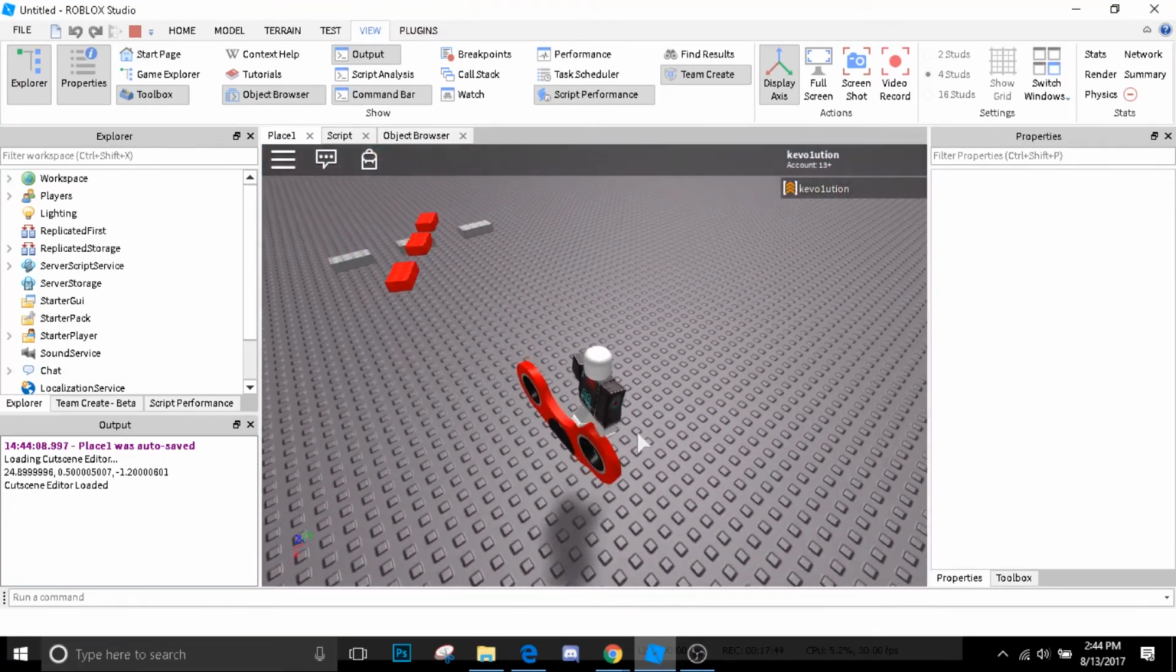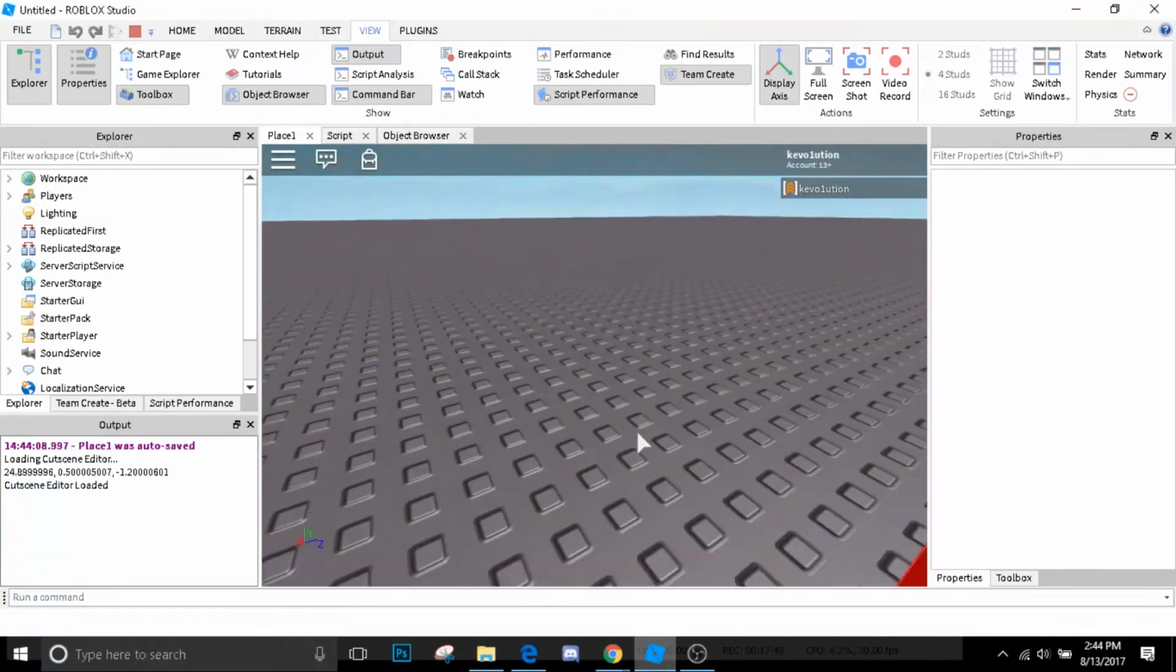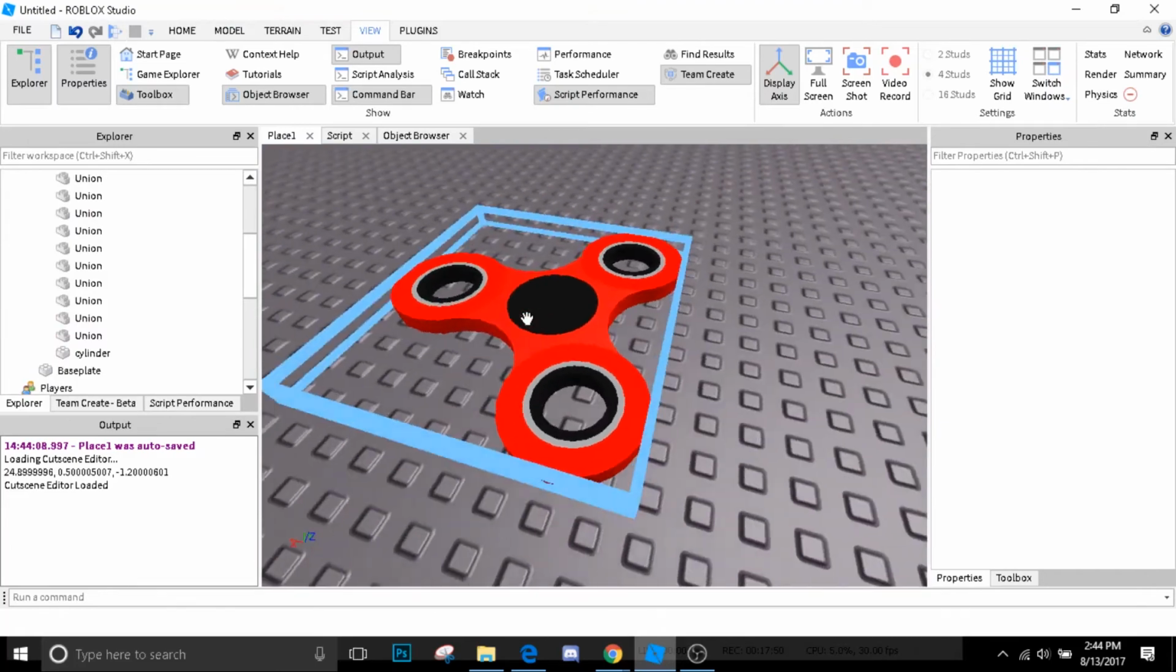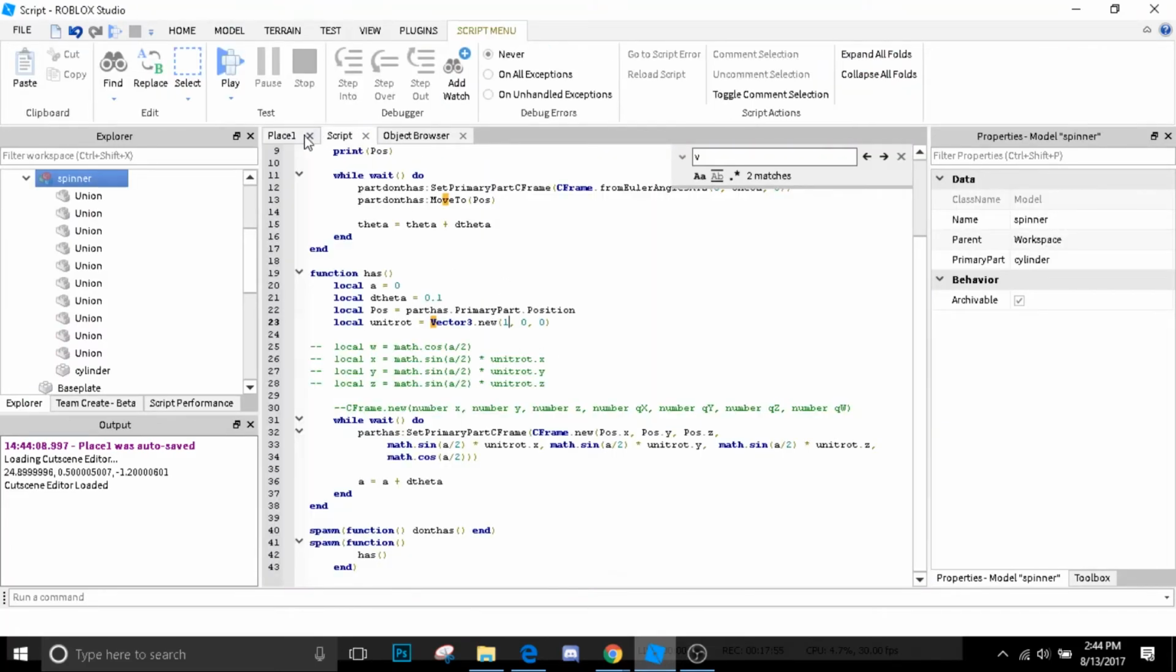It's vertical, and yeah, it's vertical. Okay, so that's a problem. All right, so we're going to have to figure out how to make this not vertical. Let's check out what we got here.